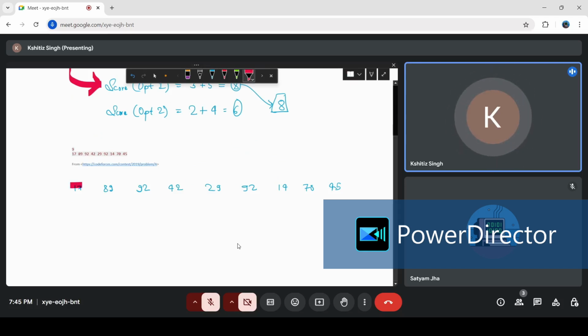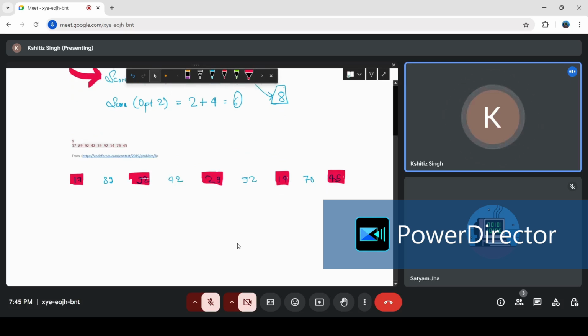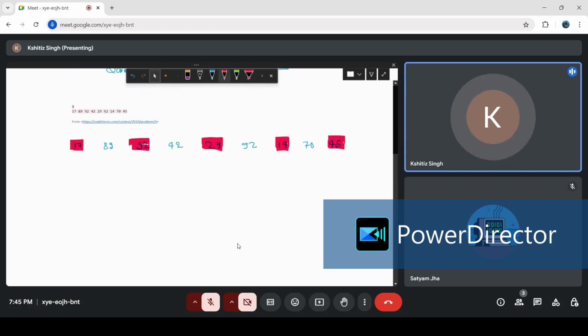Choosing option 1, the array would be colored like this, and the score according to this option would be: there are 5 elements colored in red, so 5 plus the maximum of the elements colored in red, which is 92. That would give me 97 according to option 1.